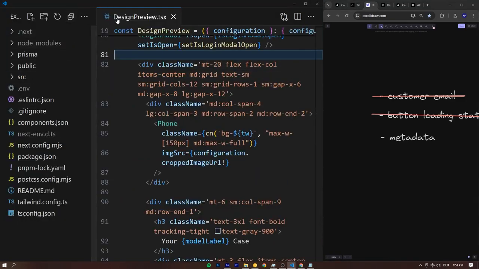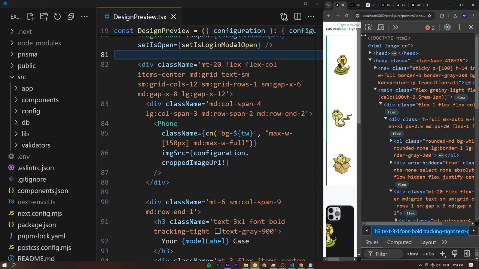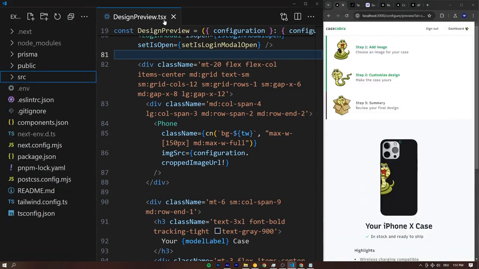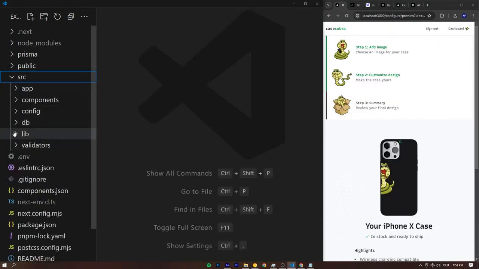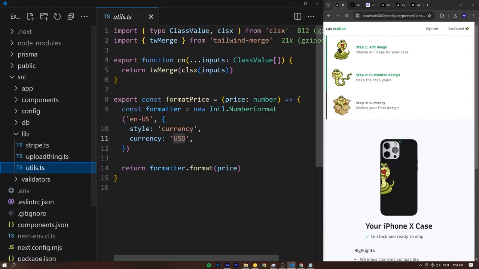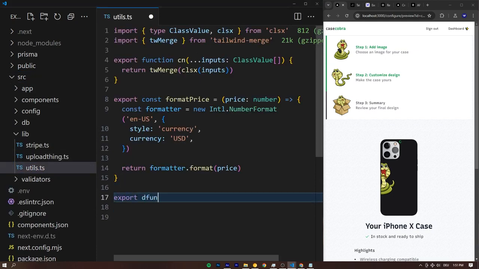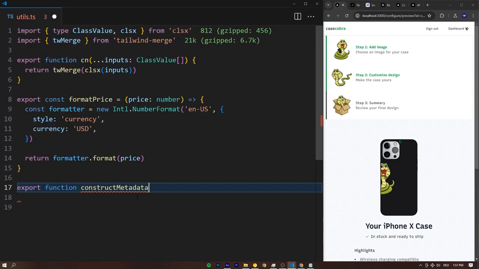And that's really simple, by the way. To make this look good with the actual title and image and so on, the favicon rather, we're going to create that in our source folder under lib, under utils. This is where we're going to create a utility function to handle the metadata. Let's call this function, export function, there we go, constructMetadata. And we can close out of the sidebar.